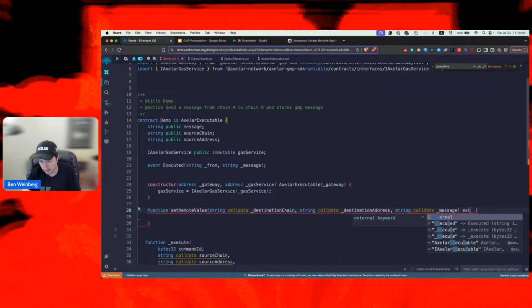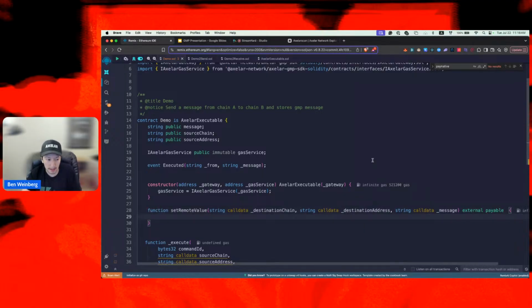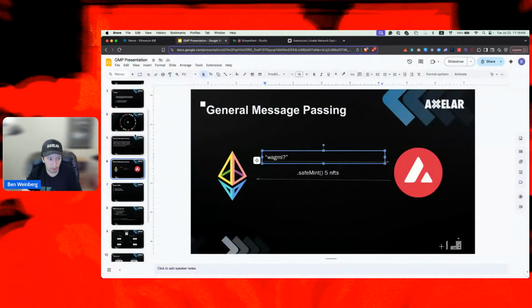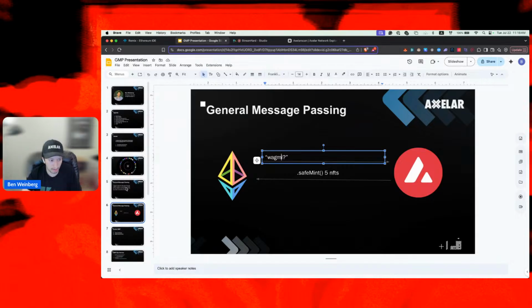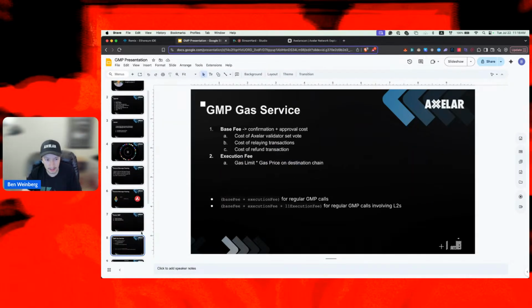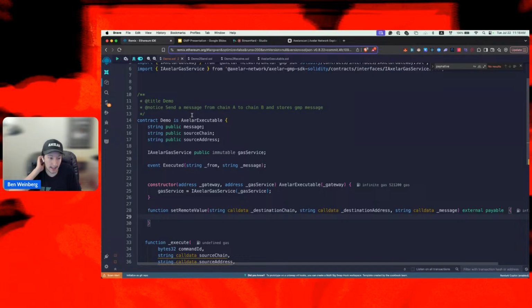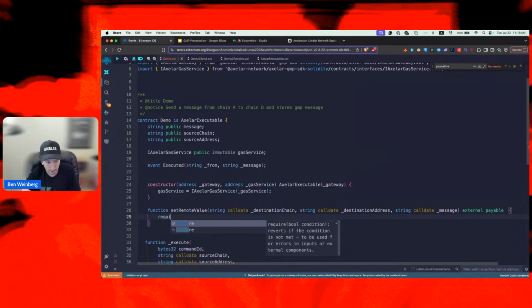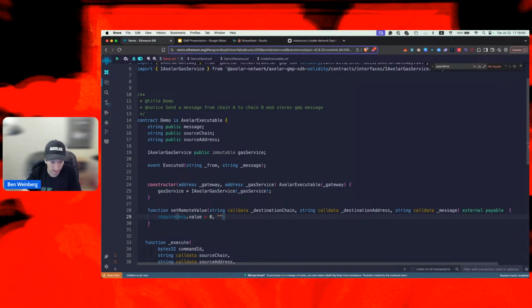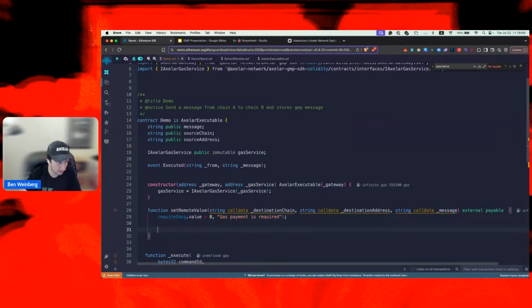I need to mark this function as external, and I'm also going to mark it as payable. Why? Because when we're making our call to the gas service, remember what we had talked about before, we're actually going to need to send a message value to it. So we need to mark that as payable. Okay, the first thing we want to do here is require that our message value is greater than 0. If it is not, say gas payment is required, and we should revert immediately if for whatever reason the user didn't send a message value.